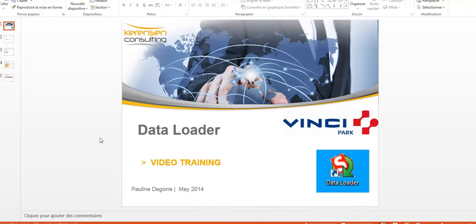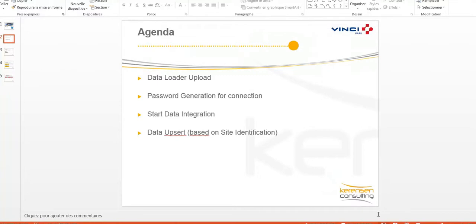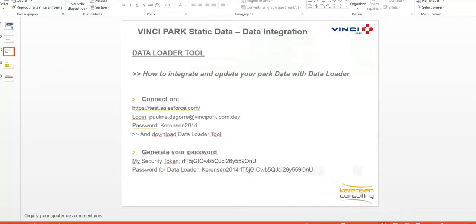To start, I would like to focus on the agenda. So, first of all, connection, downloading of Data Loader tool, and then a generation of your password dedicated to Data Loader.